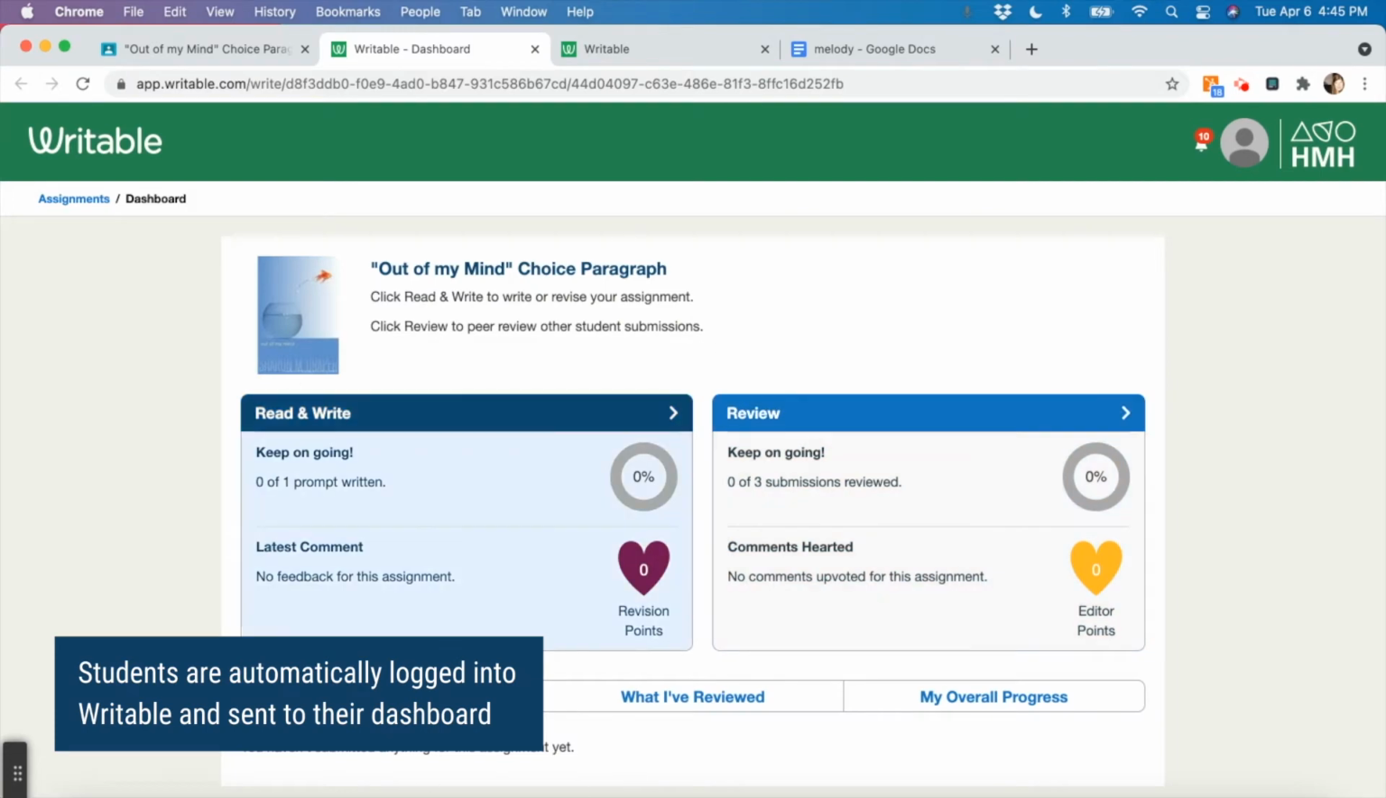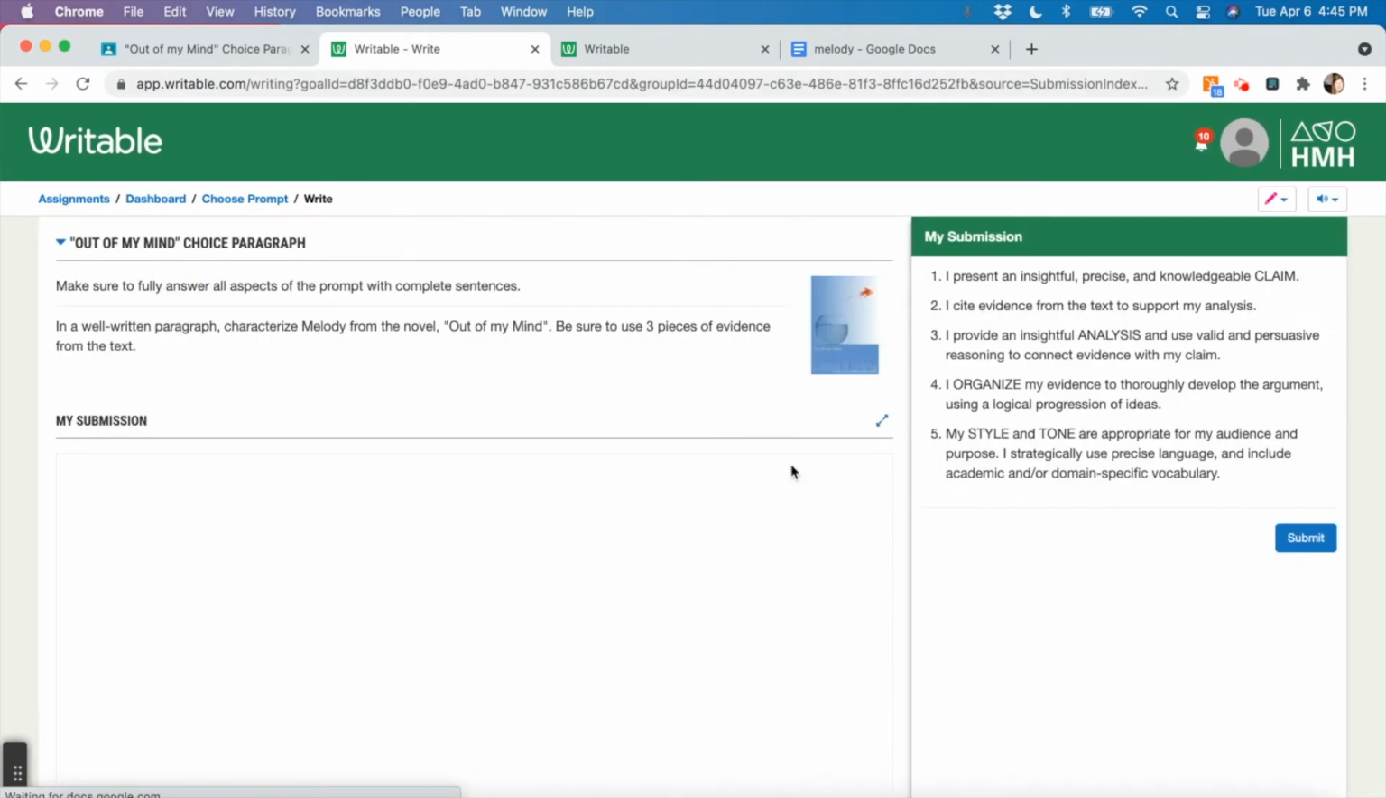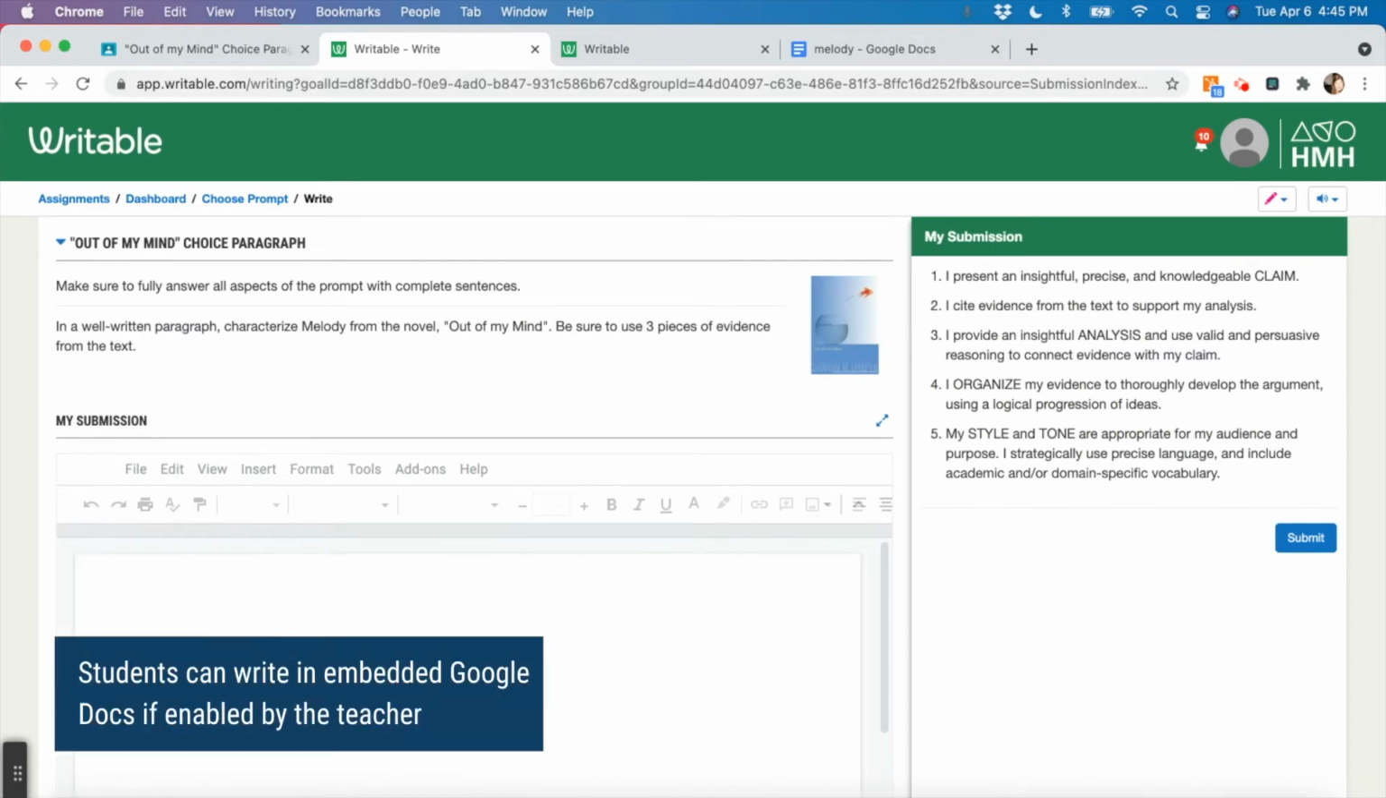First, I'll land as a student on my Writable dashboard. This just gives me the goals for the assignment and how I'm doing with my progress. And when I start to write, first, I'll see that, remember, as a teacher, I embedded a Google Doc in this assignment. So that's how this looks. It's just a Google Doc that's right inside Writable.